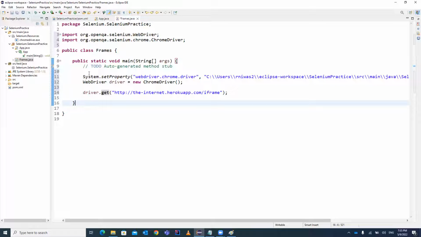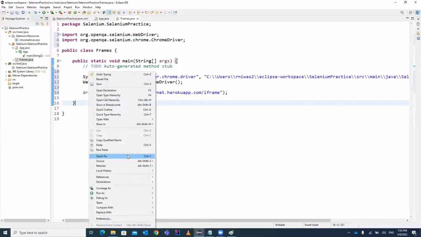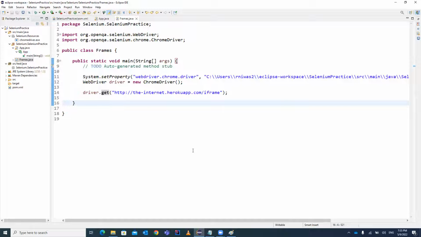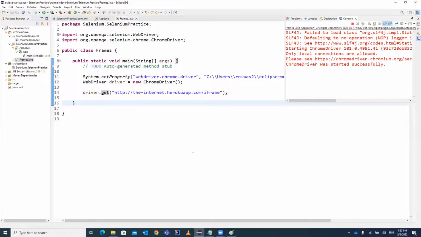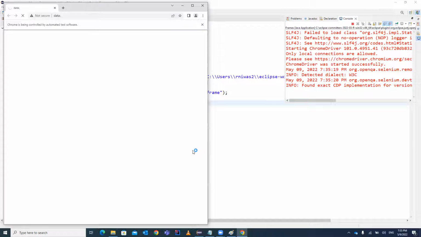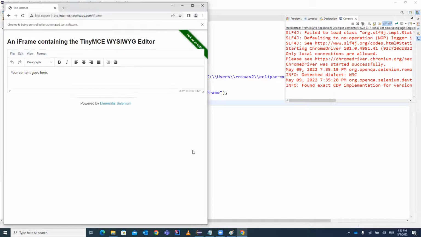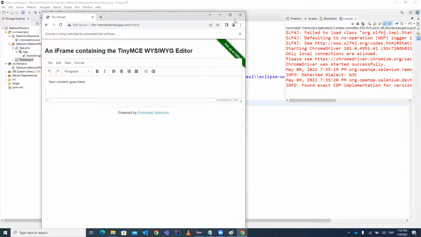First of all, let me run it and open the website for you. Click on Run As and Run As Java Application. It should launch a Chrome browser and load this particular URL, which has a single frame example. In this we will see how you can switch to a frame and what the different ways are to switch to the frame. We will be discussing it one by one.